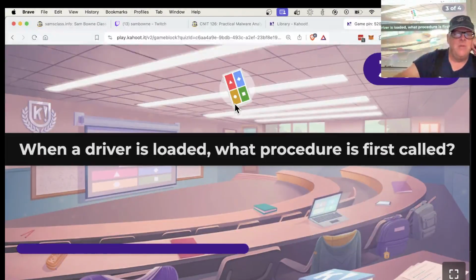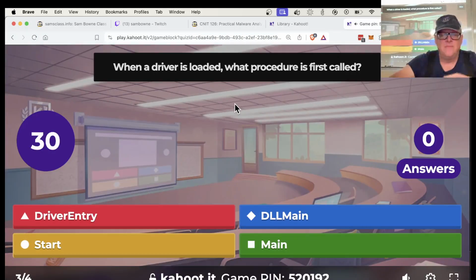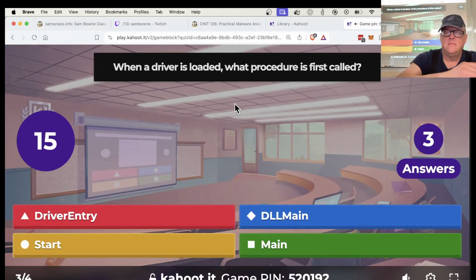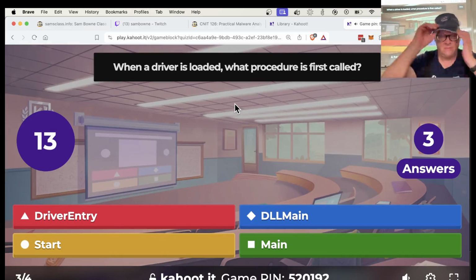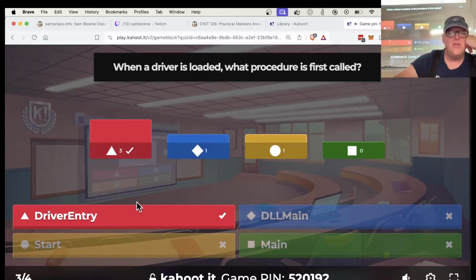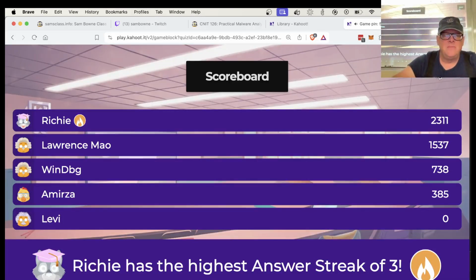All right, when a driver is loaded, what procedure is first called? DriverEntry. Not DllMain because it's not a DLL. Those are libraries. DriverEntry is the first thing called when you load a driver. All right.